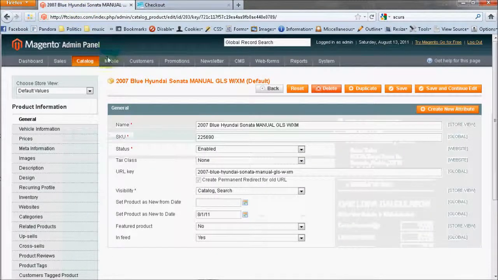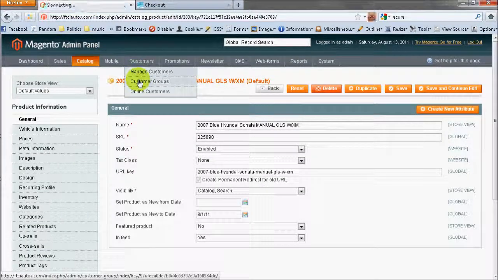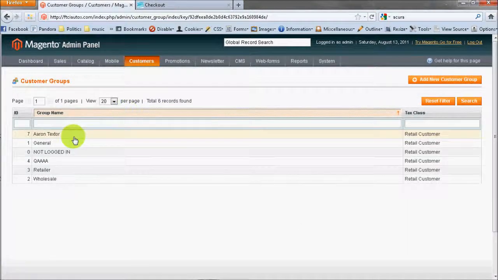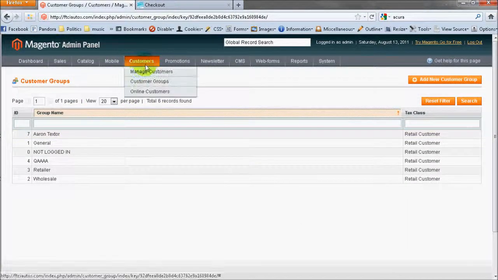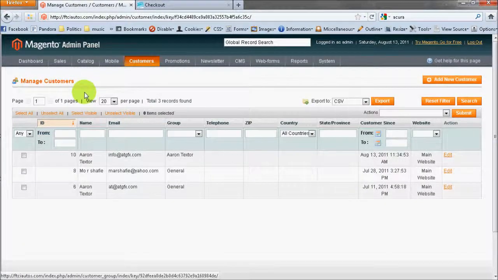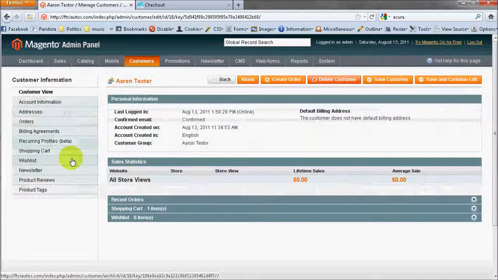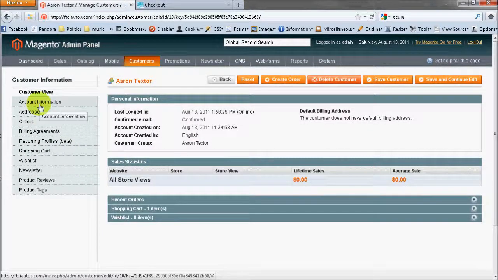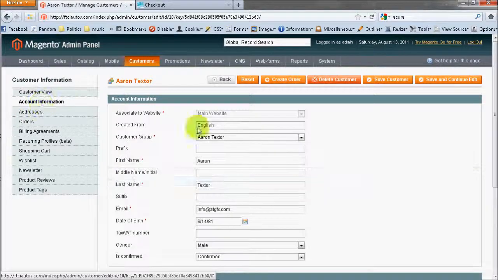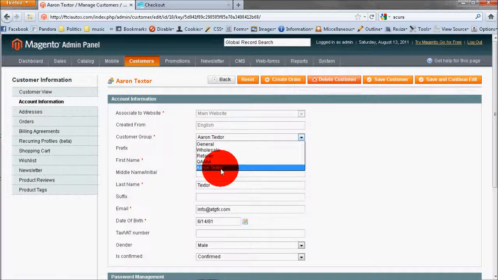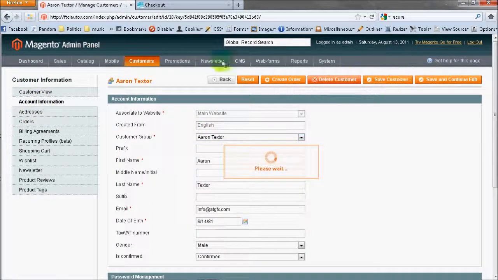Now, like I was saying, this is all done from back in here in the customer groups. We'll go look at this. This is the customer group I created specifically for that account. Manage customers real quick just to finish up with the overview. You'll see that it's in the group Aaron Texter. I'm going to go ahead and show you how to do that one more time. That is under account information and then customer group. Select Aaron Texter, save customer.